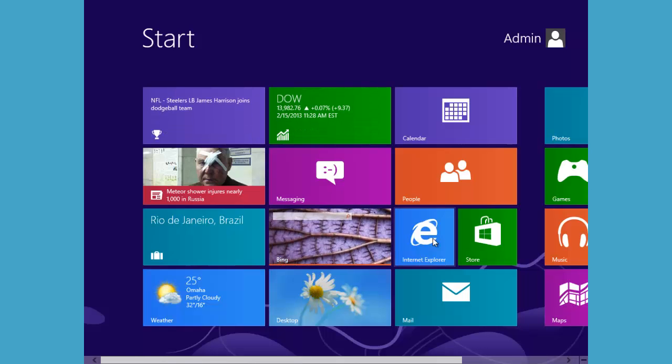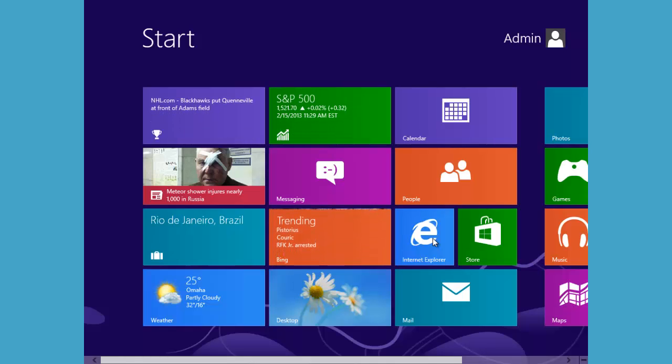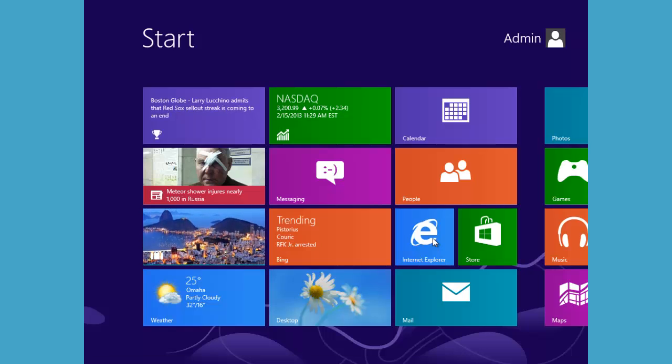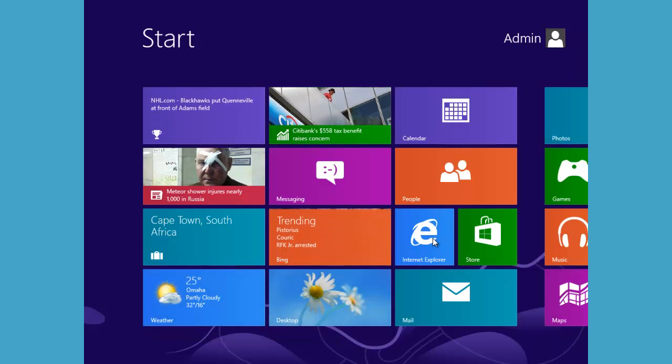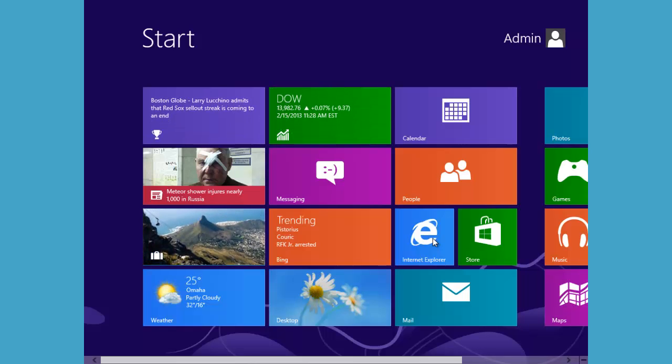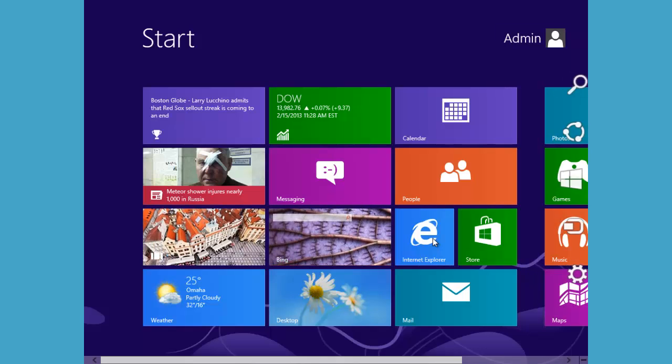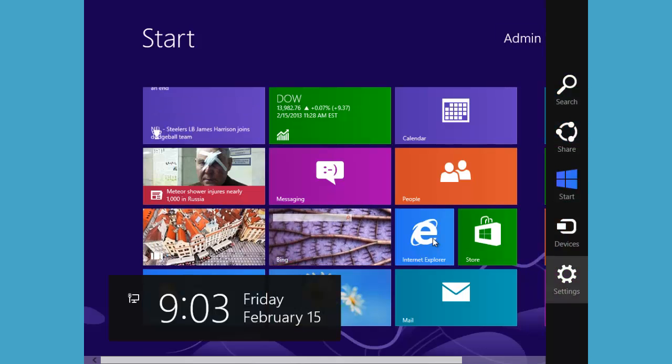And the first thing we want to take a look at is the different ways you can access the charms bar. The first method we'll use to access the charms bar is using a Windows keyboard shortcut. We'll press the Windows key plus the letter C, and that will bring up our charms bar. Another way to access it is by using the hot corners on the right hand side of the screen, using either the top corner or the bottom corner. Well, we'll bring up our charms bar.